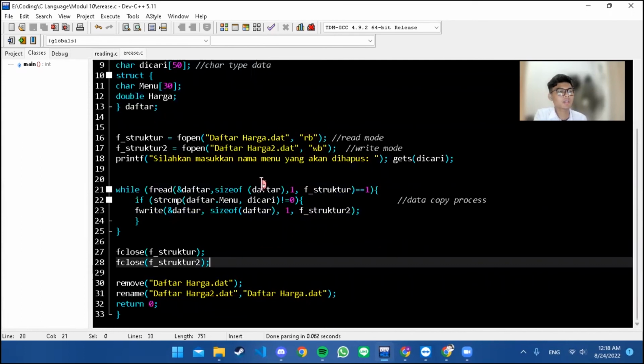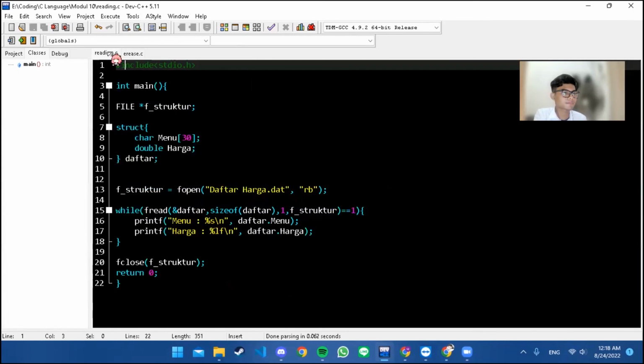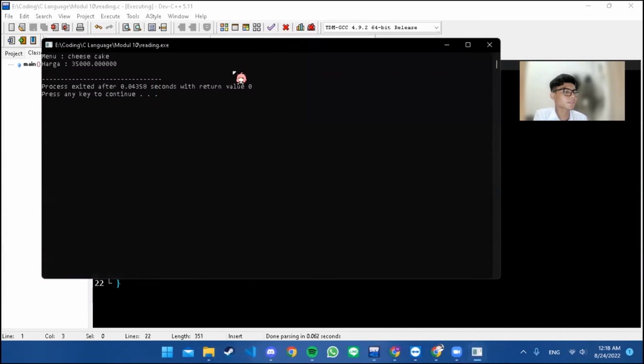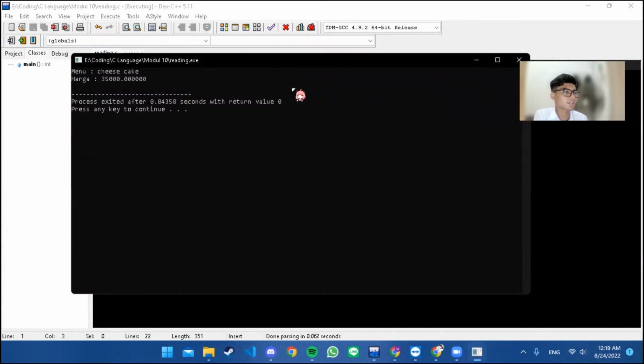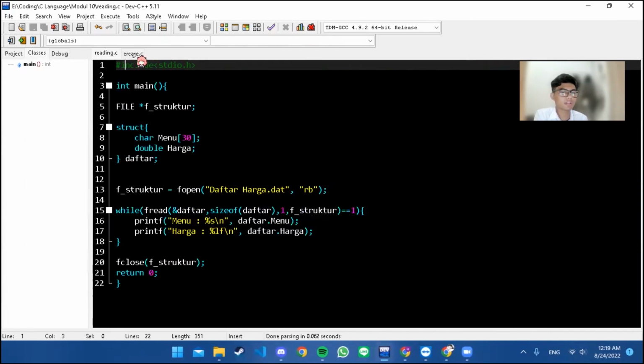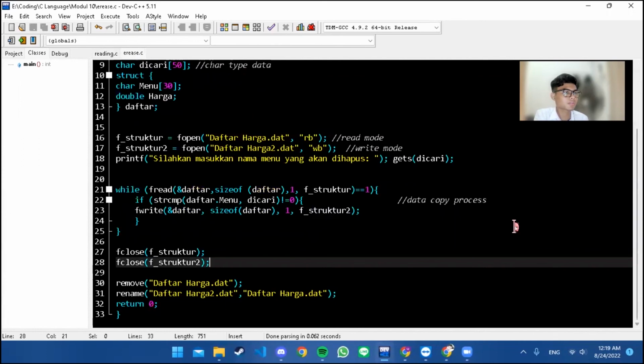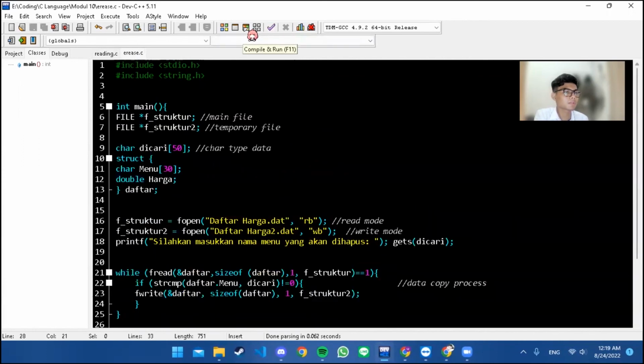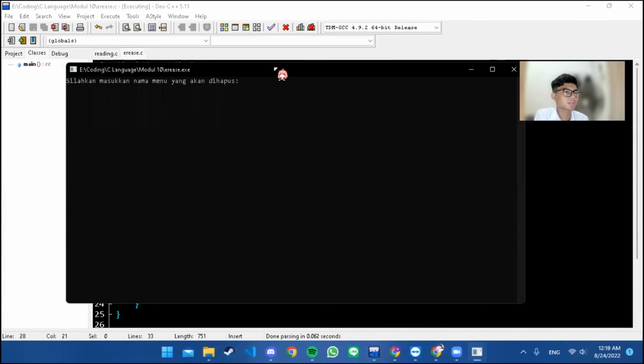Now, before I use this program, I want to run another program to check the existing data. This is the data. This program I made for reading data. Compile and run. We have cheesecake data. Close this. And back to the erasing program. Compile and run.